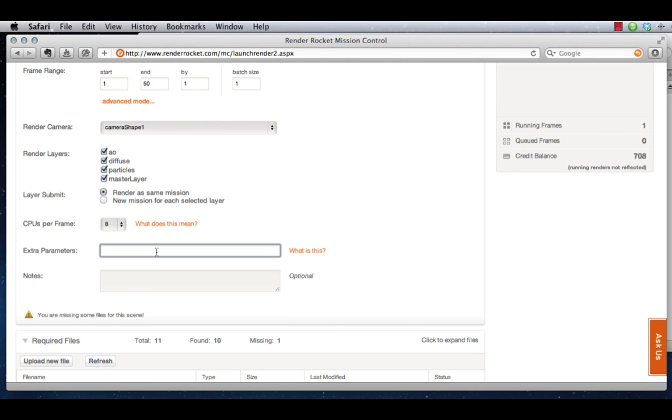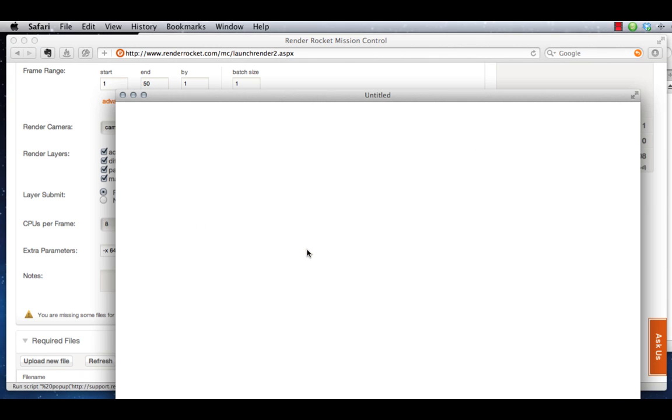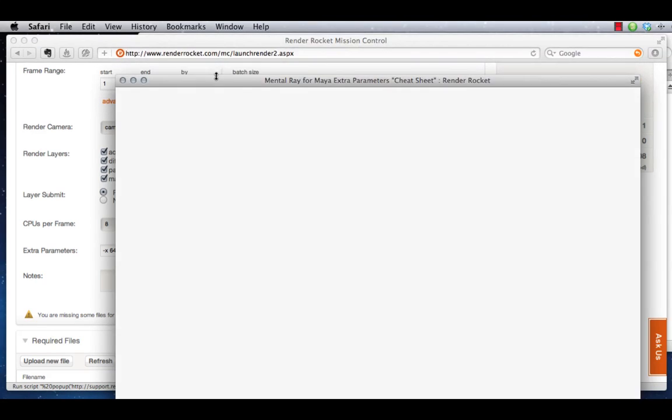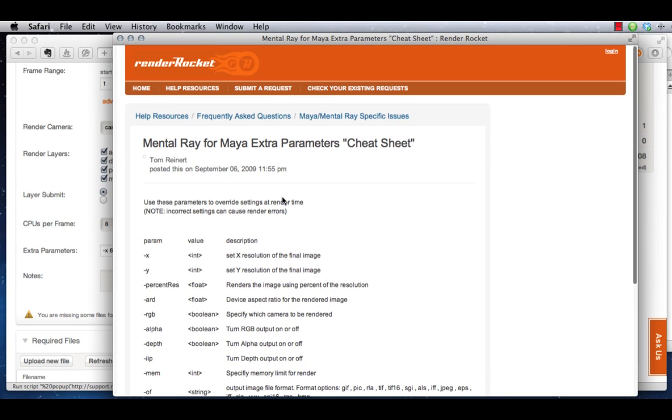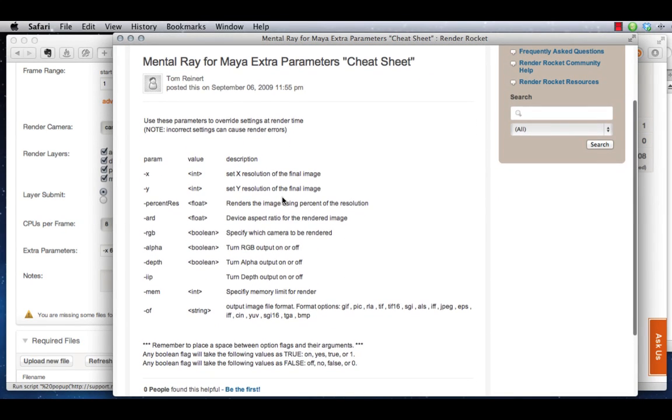Extra parameters: if you know your command line parameters for Maya or whatever software you're using, you can override any settings here. So if I wanted to force the output resolution in Maya to be 640 by 480, I could use those command line parameters there. If I wasn't sure, I could click this cheat sheet link here, and it will show me some of the standard command line parameters for whatever software I have selected.